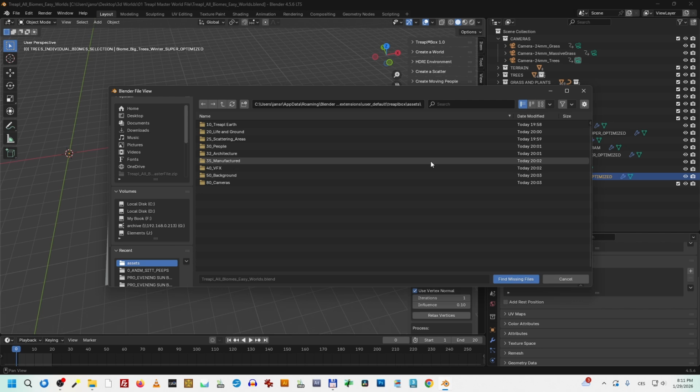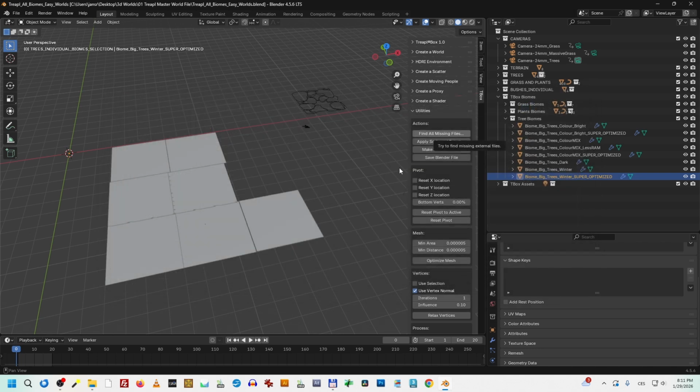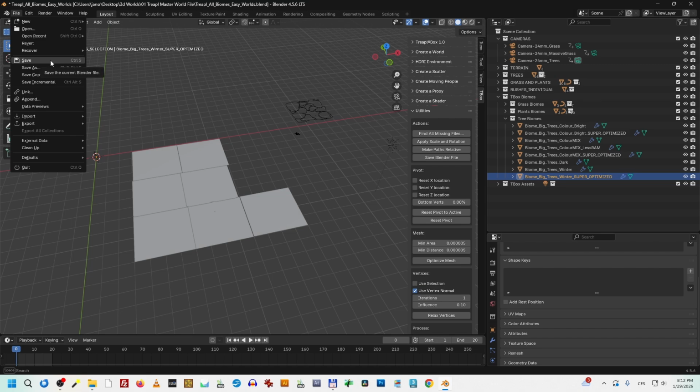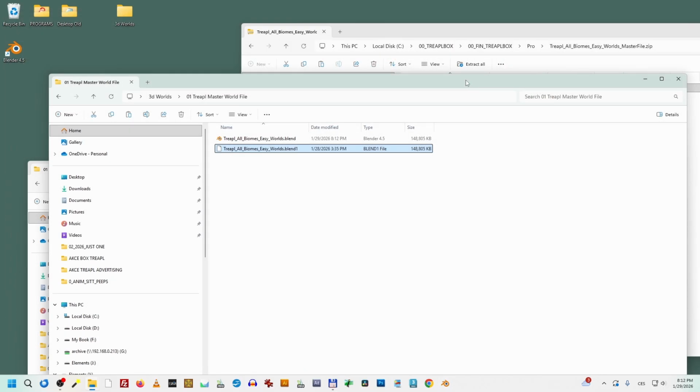So just do find missing files, left mouse button. And now wait. I don't know how fast your hard drive is. Mine is pretty fast, but right now there's hundreds of textures and assets being connected. Alright, let's do File, Save, let's close it, and let's open it again. And it should pick up all the trees and all the grass.